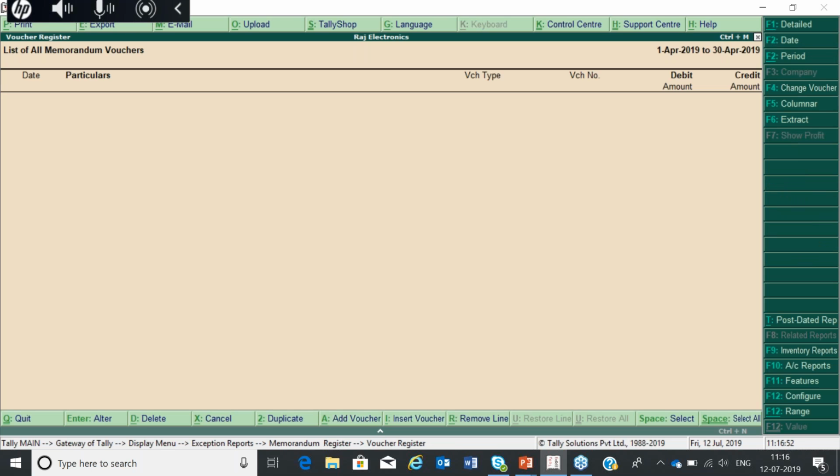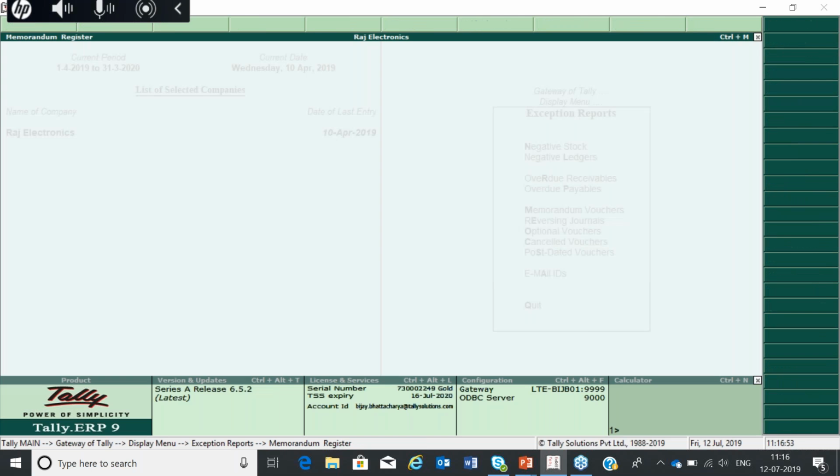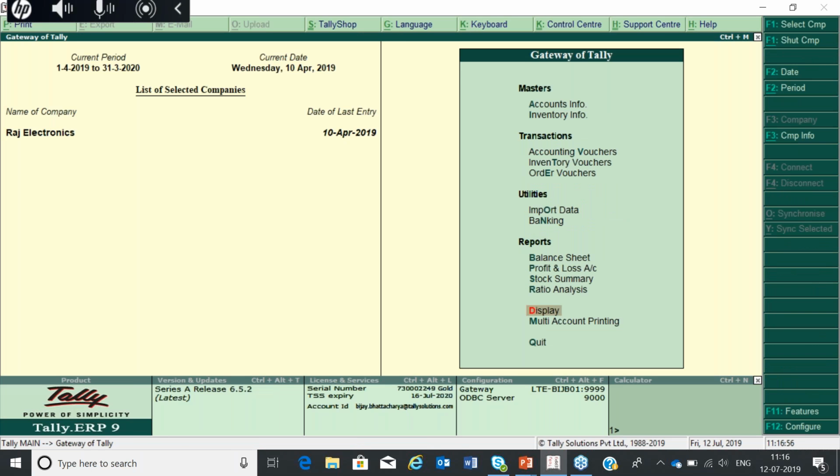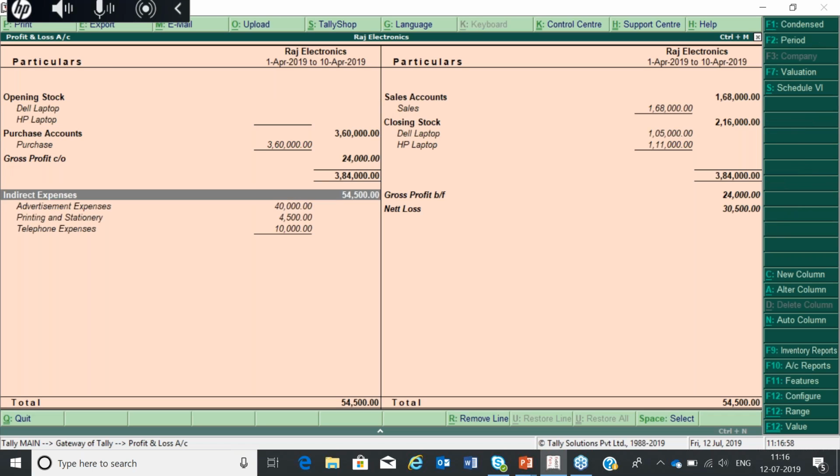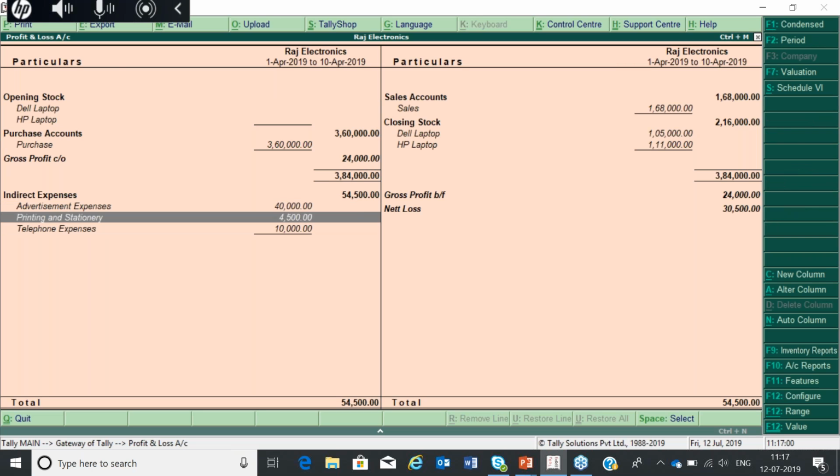Now this entry will be available under the profit and loss account, you can see. Printing and stationery is now showing 4,500. So you can understand. I hope you all understand about this memorandum voucher.